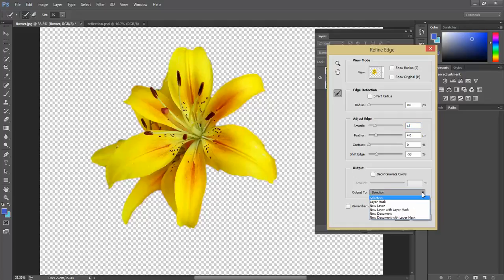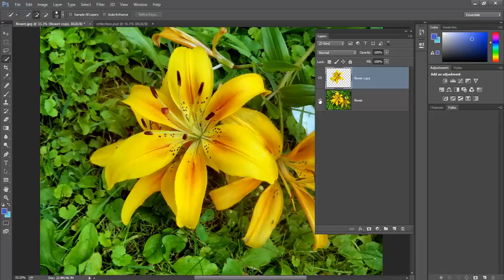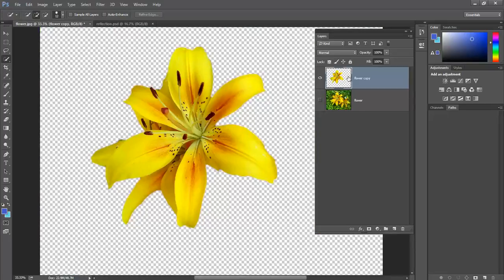Okay, and in fact, you know what I'll do? I'll output it to a new layer. Okay, so then I'll click OK. So now I've got the selection made of the flower. I've still got the flower underneath if I want to refer back to the original image. But it's just come out there. So let me just zoom out.